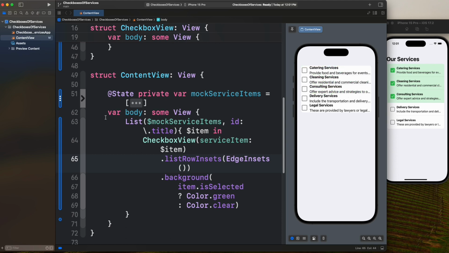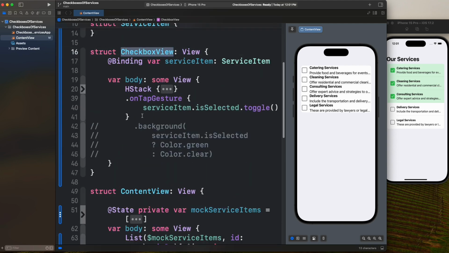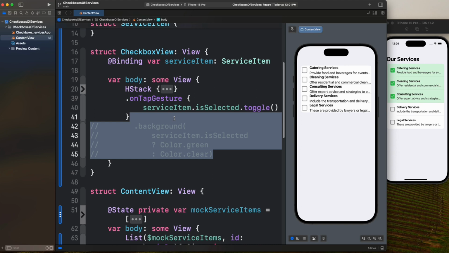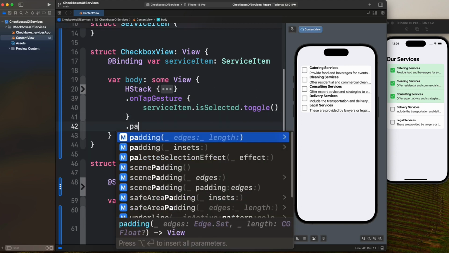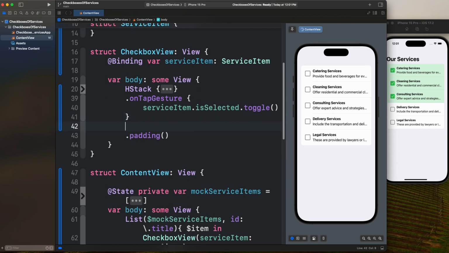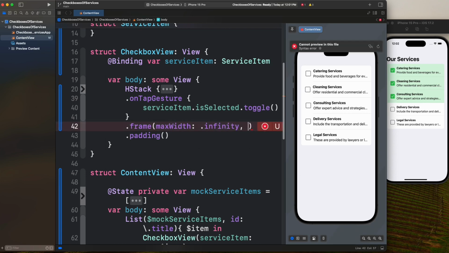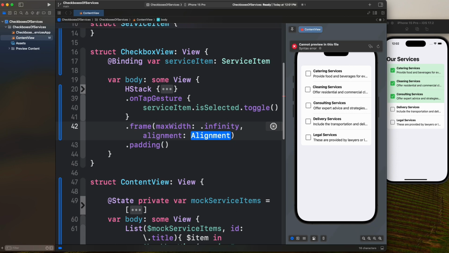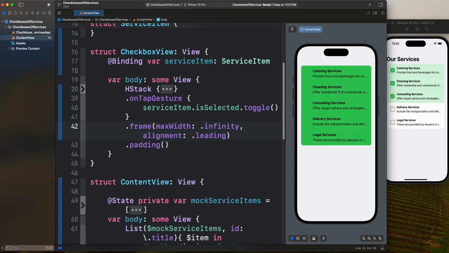So we want to add the padding by ourselves. We can go back on our view, on this checkbox view, and instead of this background, we can remove this background, and here we want to add our padding. What we also want to do is specify the frame. So if I come here, frame, and for the width, we want to take the whole width. And we can also specify the alignment and set it to leading. Let's go back to our preview and check it again. As you can see, everything is working perfectly, and we now have the same result as our finished app.